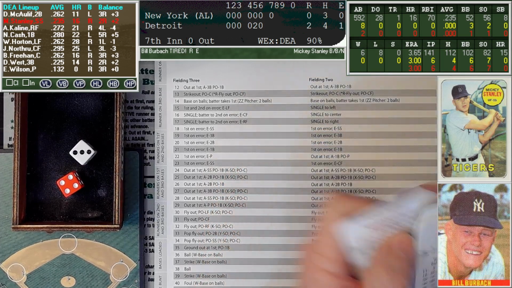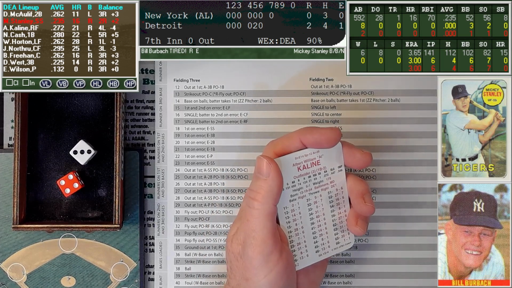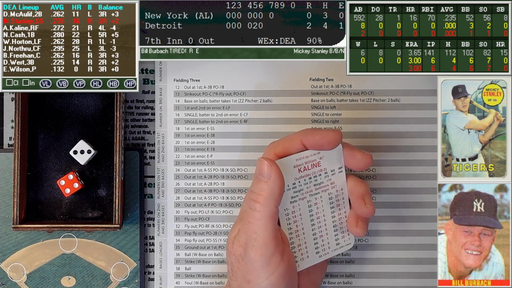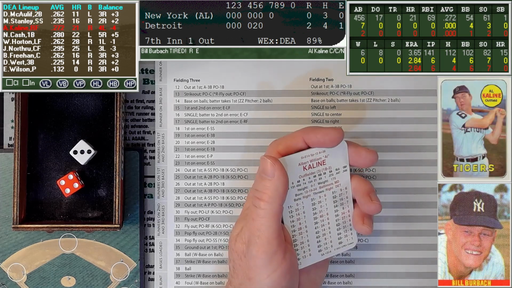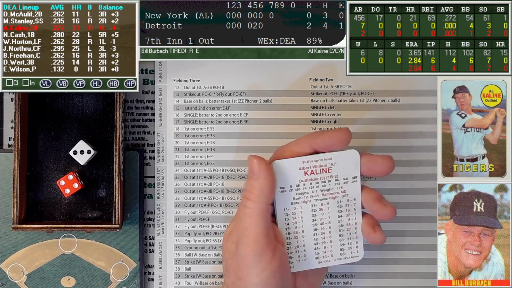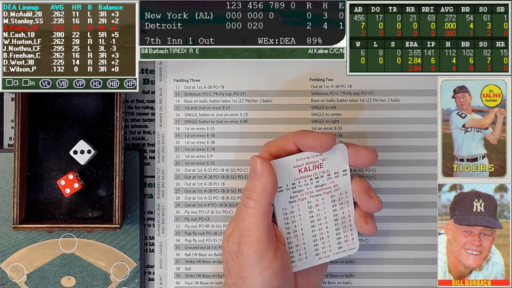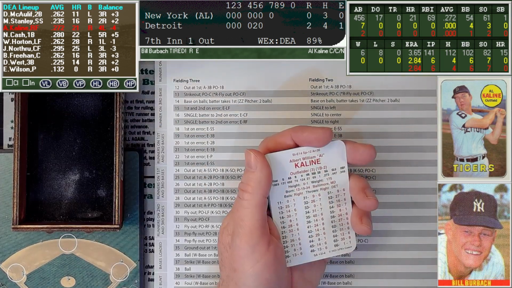43-29. Hard liner back to the box on a 1-hop. Burback fields it successfully and throws him out with plenty of room to spare. 1 away. It brings out Kaline, still looking for his first hit. He does have a walk, has struck out twice, however.